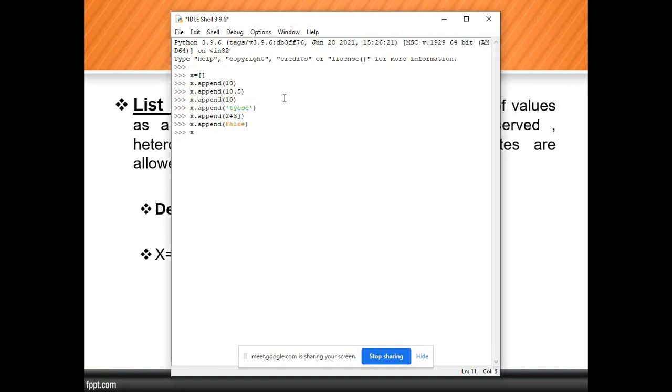So just print the x, we get all this information. X is 10, 10.5, 10, TYCSC, 2+3j and false. Okay, now I am trying to remove the false. If you want to remove this, then the x dot remove function is there. X dot remove, in round brackets just pass false. Now print x and check whether false is available.